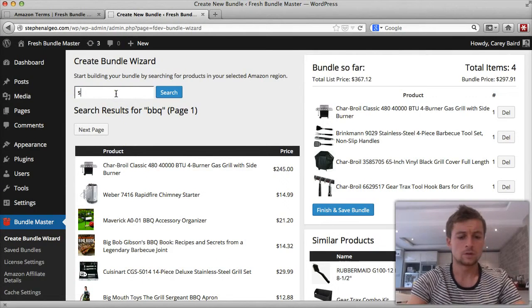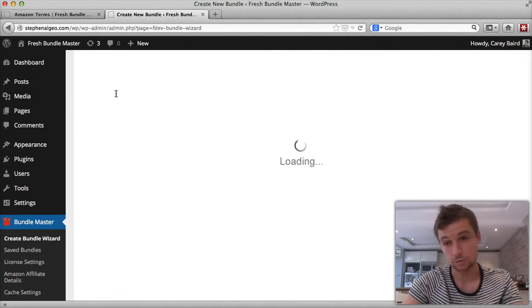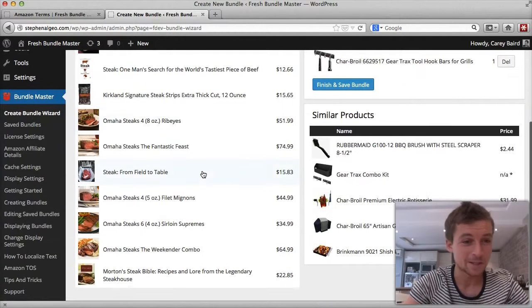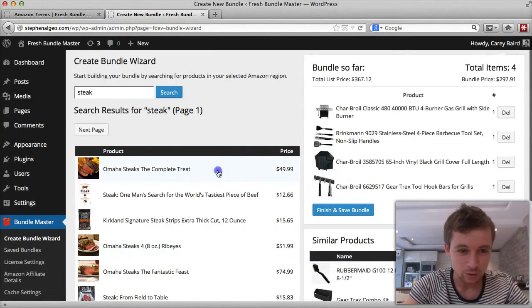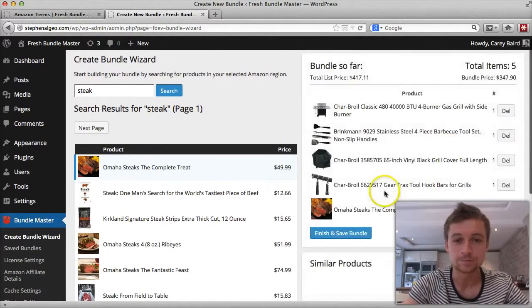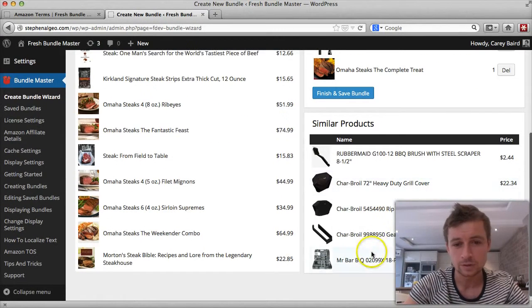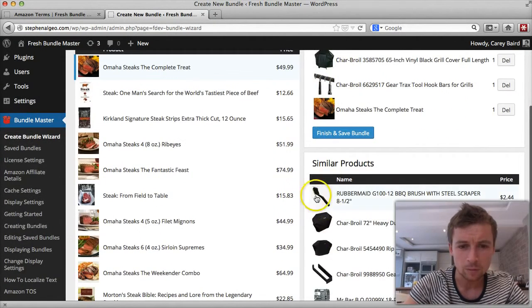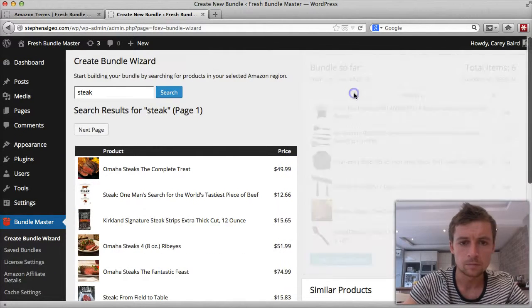So we can add some other products here by going back and searching again. I'm going to search for some actual food, some steak. You can't have a barbecue without steak. Sorry for the vegetarians out there. So we'll just pick this steak product, add that to the bundle. Again, we'll start getting some similar products, some related products, towel holder, all kinds of things. So I'm not going to go, how many have we got? We've got 5. I'll add one more product to there, and then we'll carry on.